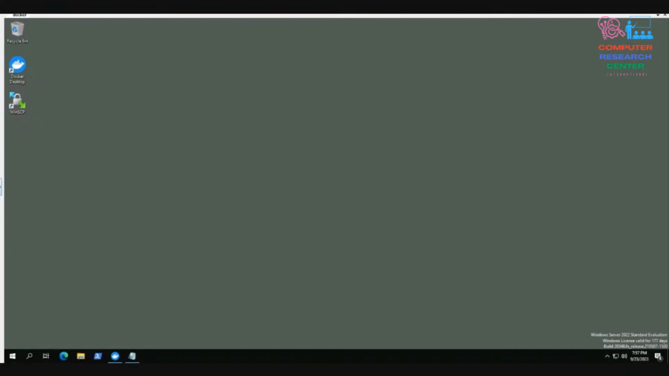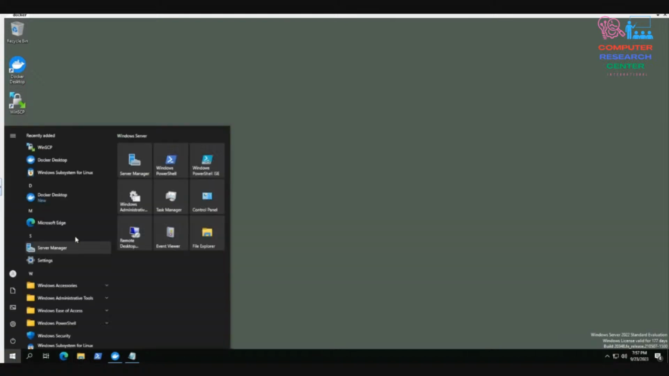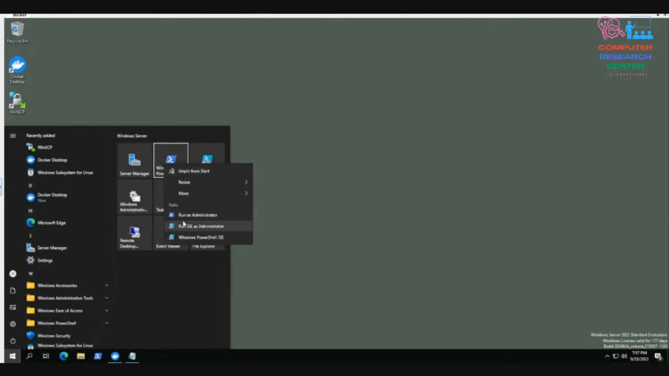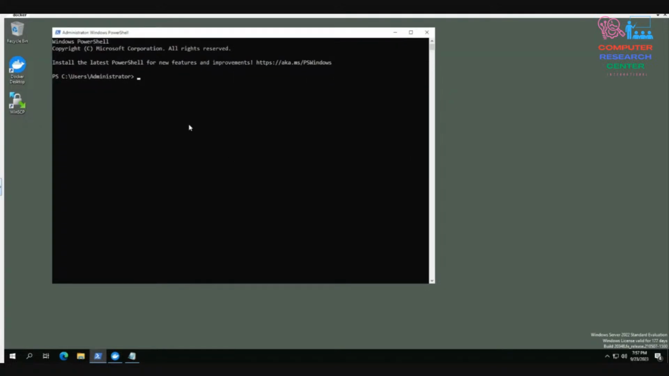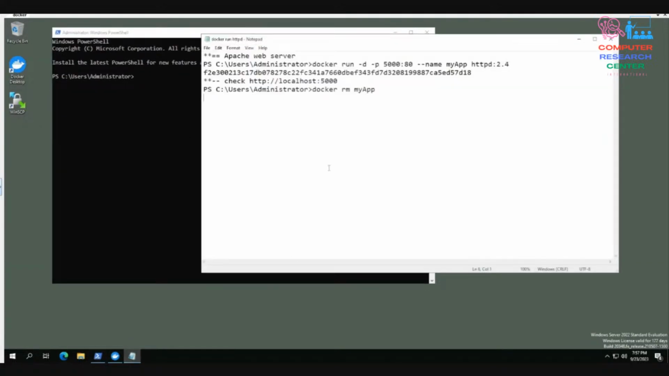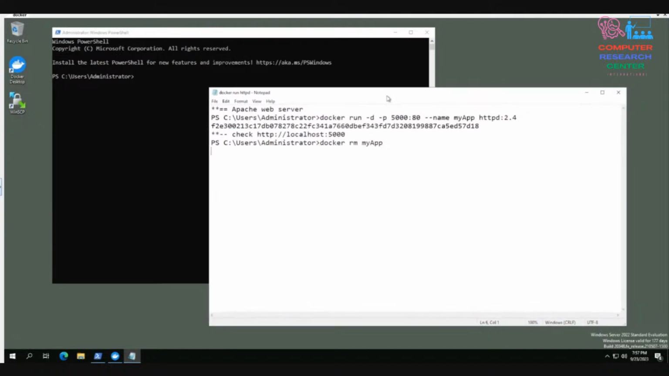This one that we are seeing right now is our Windows machine, and I will open PowerShell here. First we will do this on the Windows machine, and then second we will be doing the same thing on a remote Linux machine, right? So the Apache web server, now I will go by this command.